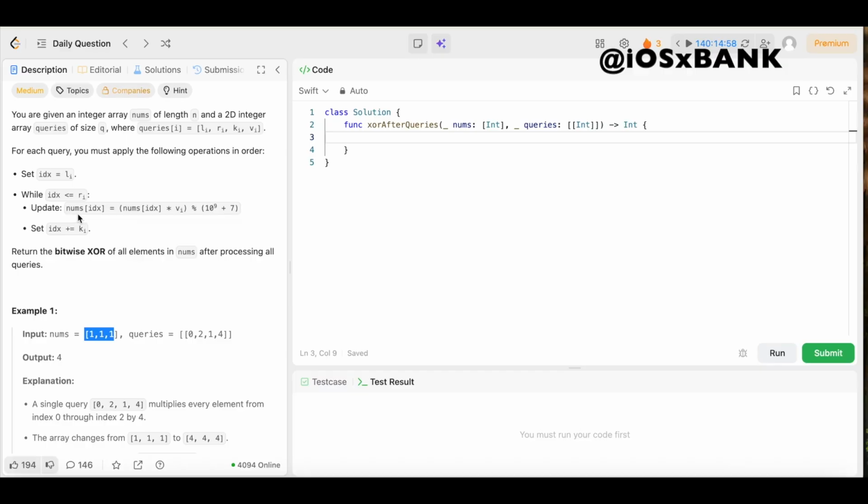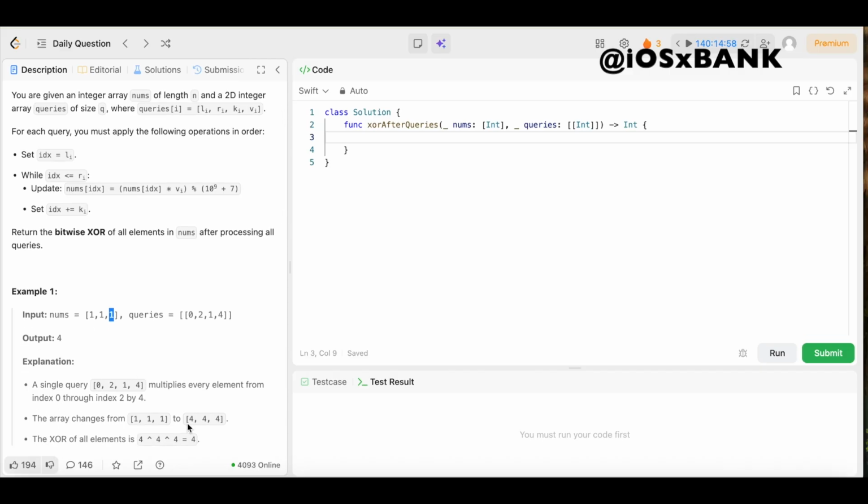Then we're going to update nums[idx] equal to nums[idx] times vi. In this case, vi right here is 4, so that means we're going to multiply each of these by 4. We multiply this by 4, this by 4, and this by 4. After we multiply everything by 4, the array changes to this. So now we have 4, 4, and 4.